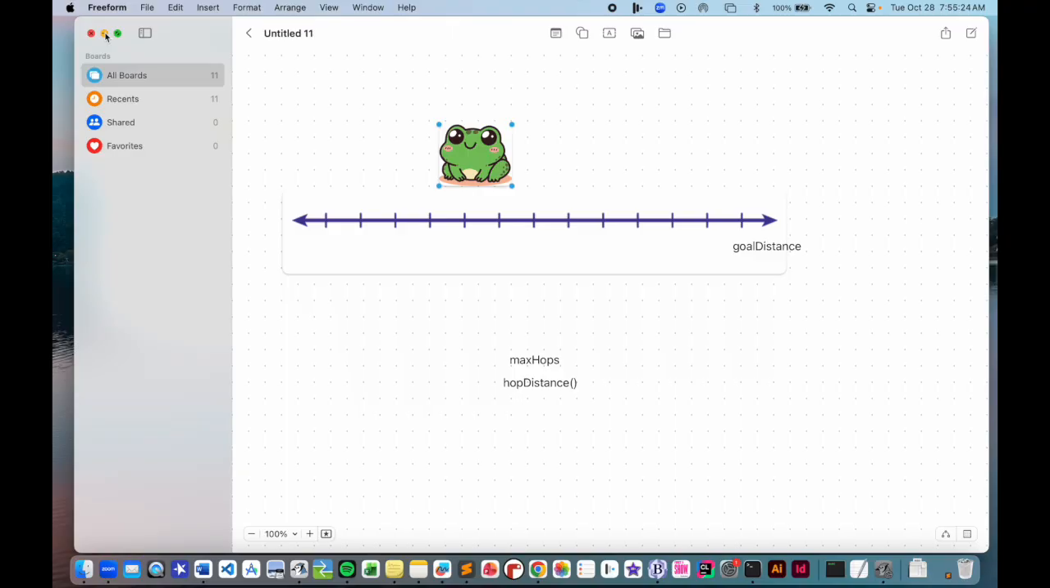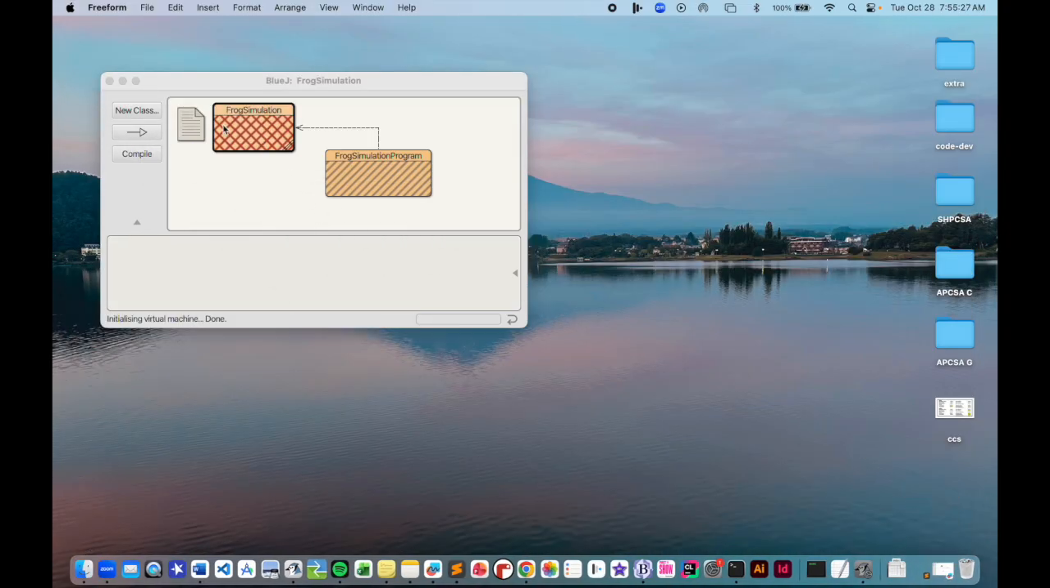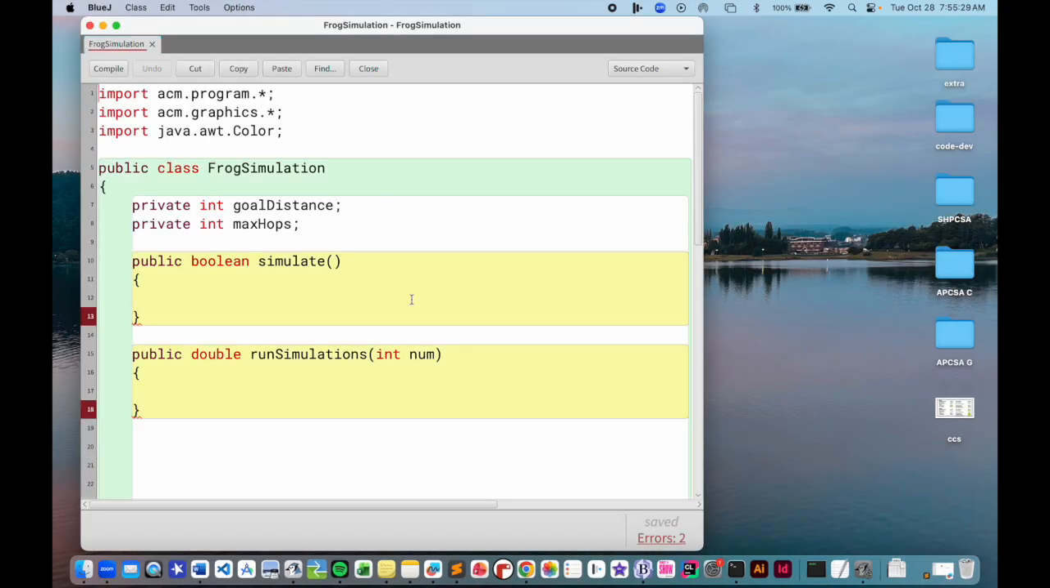So I'm going to close out of this and let's open up this class called FrogSimulation. And you'll notice that in a way, this looks similar to our paycheck example. We're given some class, we're given what the private instance variables are, and we're given the shells of the methods. And all we actually have to do is write what goes inside of this method. So to start, we're going to write a method called simulate. And this simulate method is going to do exactly as I described before. It's going to simulate the frog attempting to hop less than max hops times to make this goal distance.